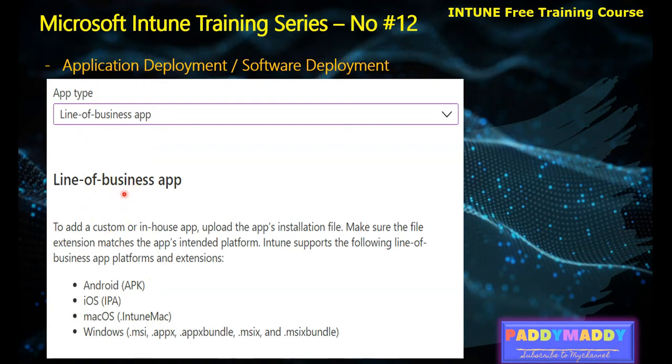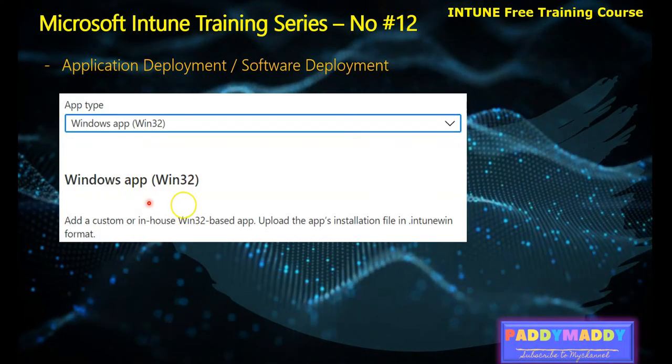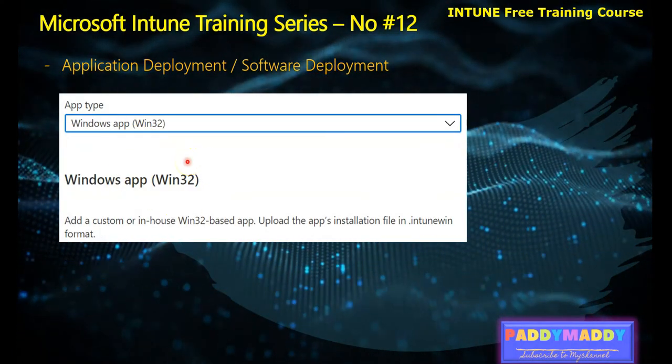That's where your team has to convert it into a bundle. Okay, so the entire files have to be in the right format, and it has to be as a bundle. Then it can be deployed as a line of business application. But if you cannot do that, then you should be using the Win32 method. Here also the same thing.